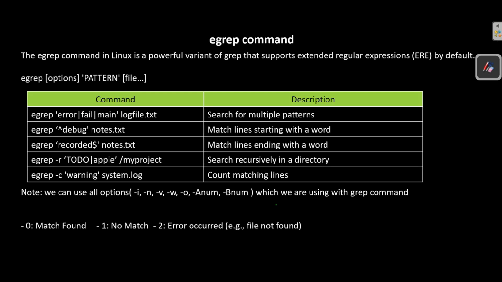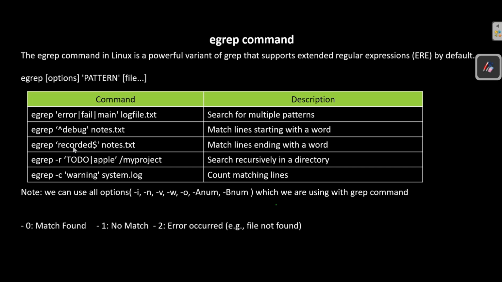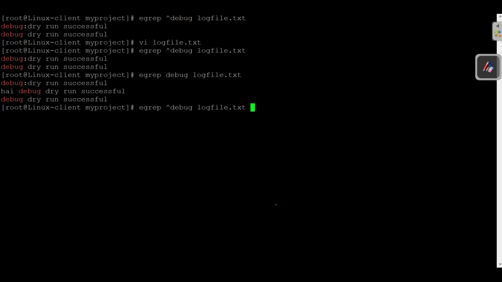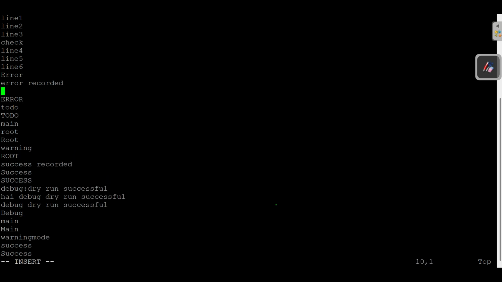Okay. After that, you can filter the end of lines also, correct? So here I have recorded. If I give the dollar symbol, what happens? It will give only lines where your word ends with recorded. Now let me open this file. Here you have error recorded, correct? Now I'll add one more line, error recorded hi, something like this.